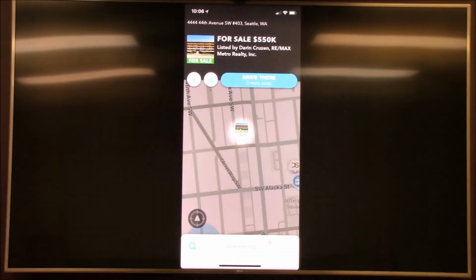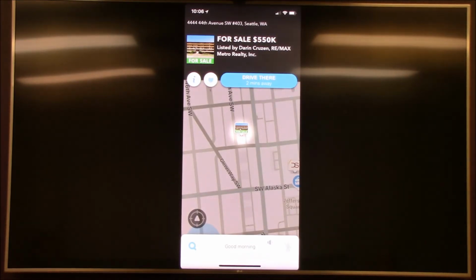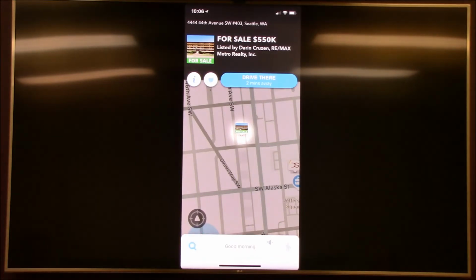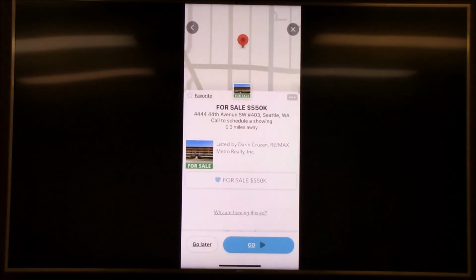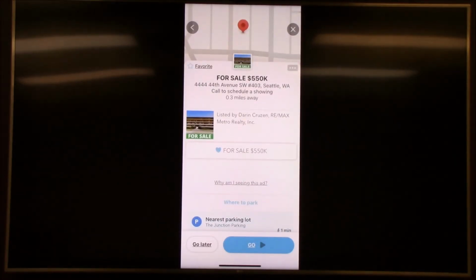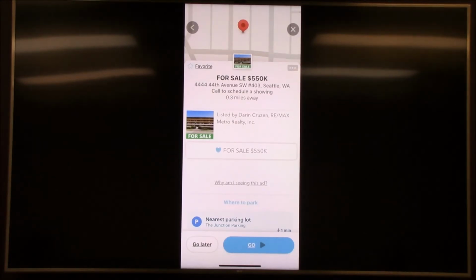So people can click on this. Waze doesn't know that I'm a realtor. It just thinks that I'm a normal person. But this is for sale for $550, listed by Darren with Remax. I have an option to drive there. I can like that. I can click on this little eye that gives me some more information on it. How long is that ad? Is it for a month or is it? It's for a number of views or until the property closes.